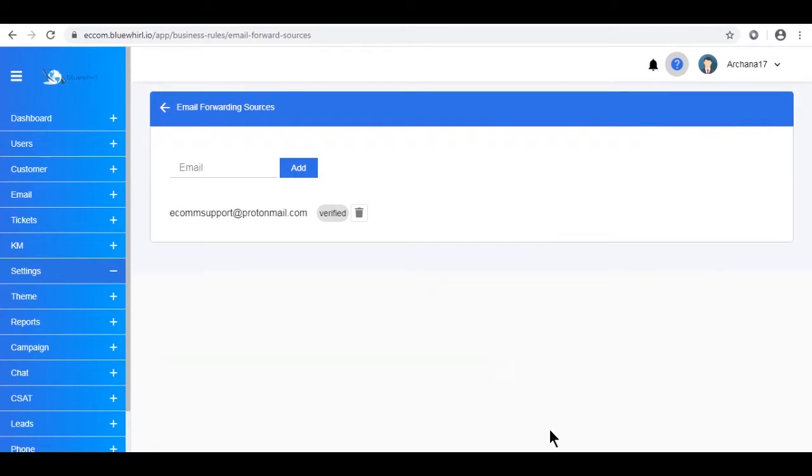Just click on Sources under Email. Here you can enter your email address. The system would trigger a verification email to this ID. This needs to be verified and you can start accessing the emails on the application.